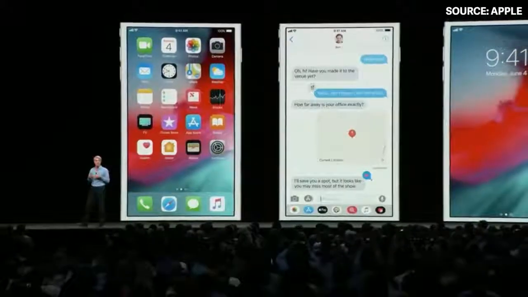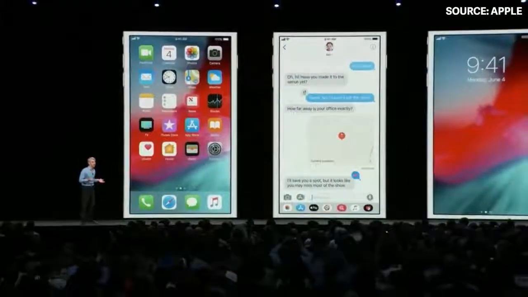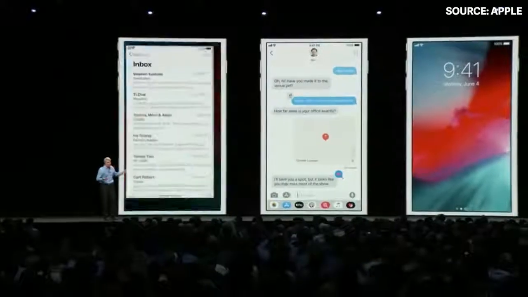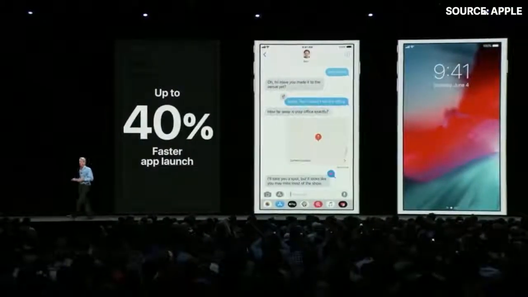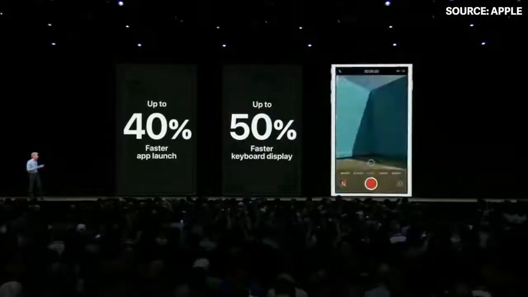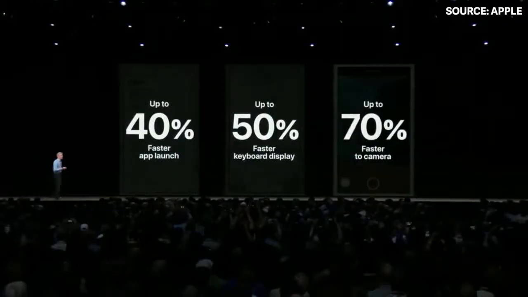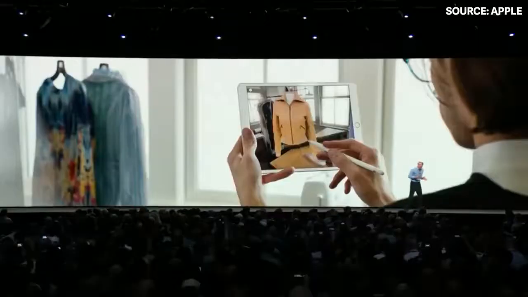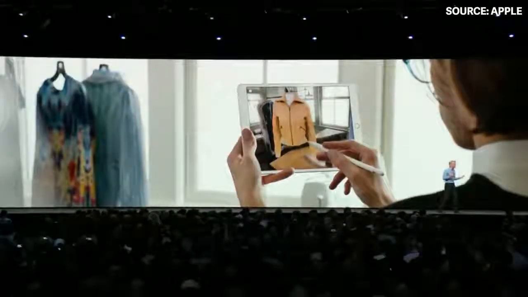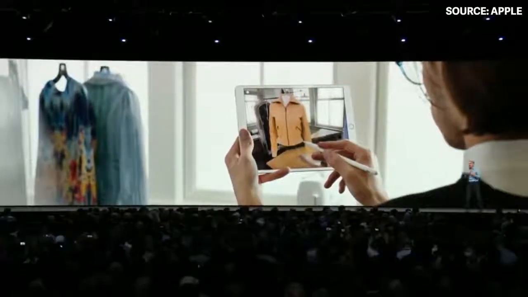And we're focusing our efforts especially on the oldest devices. This is the iPhone 6 Plus. Now on that device, iOS 12 delivers a number of improvements across common operations. You'll see that apps launch up to 40% faster. The keyboard can come up to 50% faster, and you can slide to take a photo at up to 70% faster.